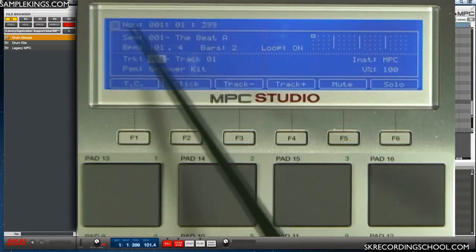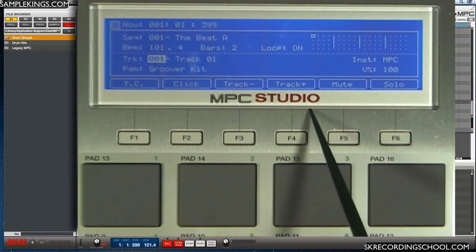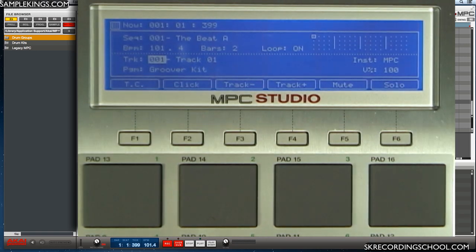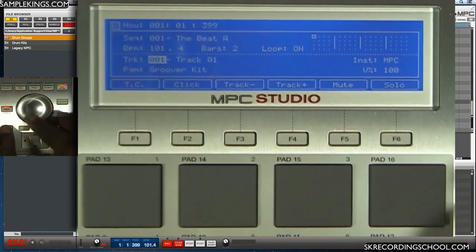This is our display right here. Looks pretty good for the MPC Studio. Now, first thing you need to do is to set up your contrast. Now to do this, you're going to hold down Shift and you're going to turn the data wheel. And you can get the contrast that works best for you.